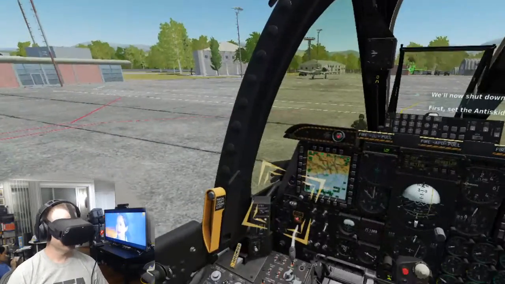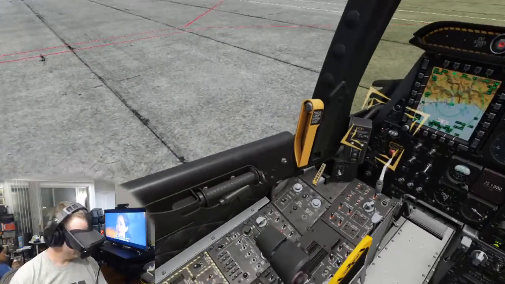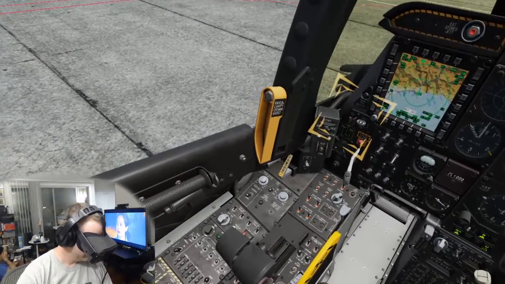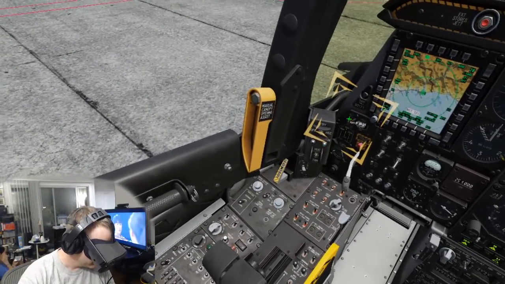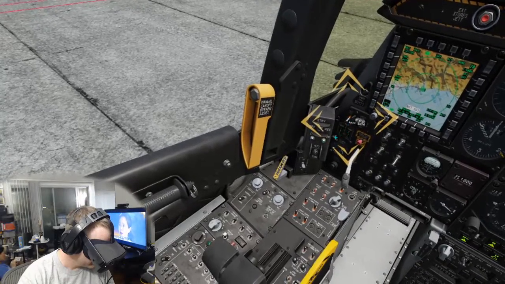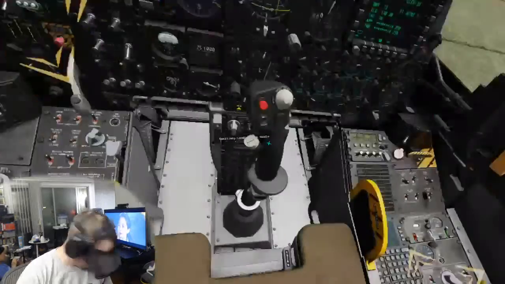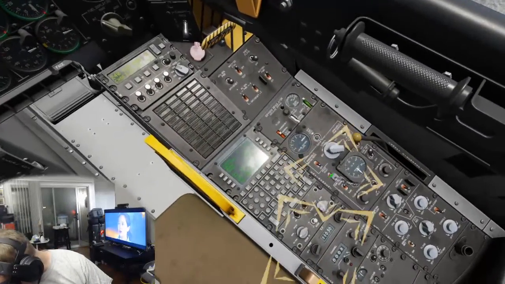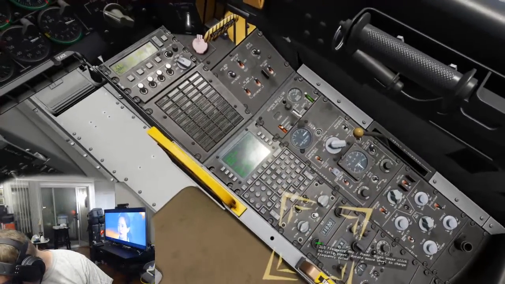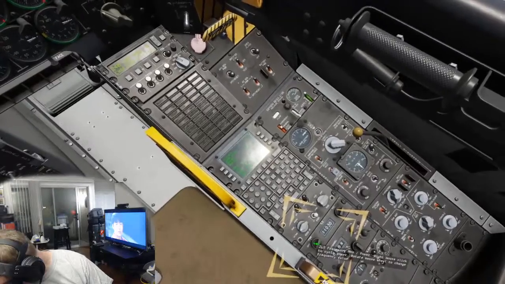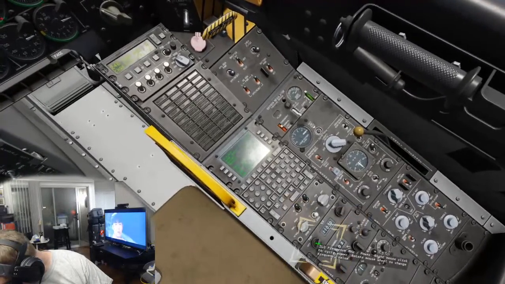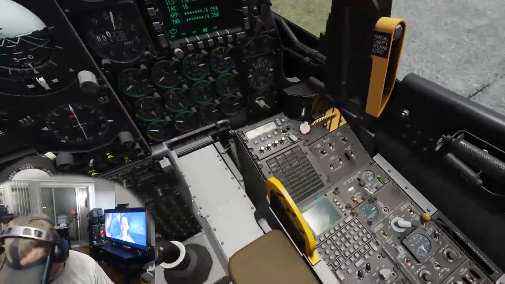We'll now shut down the aircraft. First, set the anti-skid and pedal tube heat switches to off. There it is. Turn off the ILS receiver by right-clicking the left frequency dial knob. Turn off the IFC and the kick cue on the AHCP.